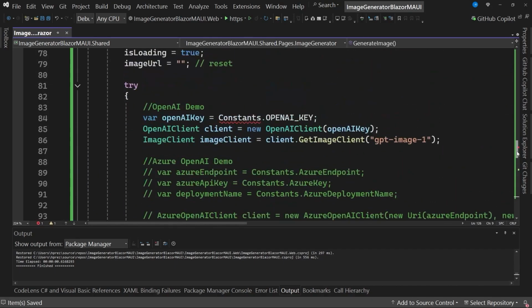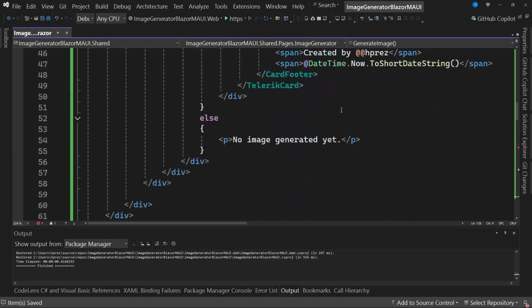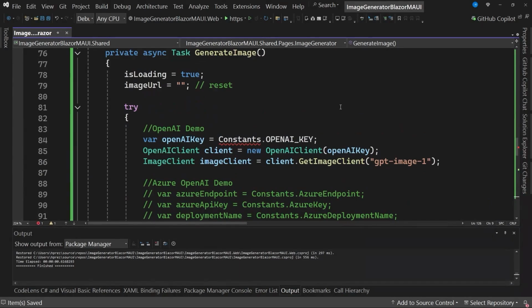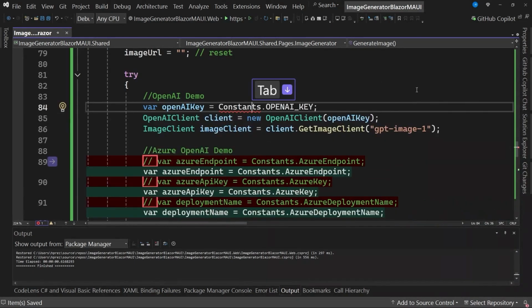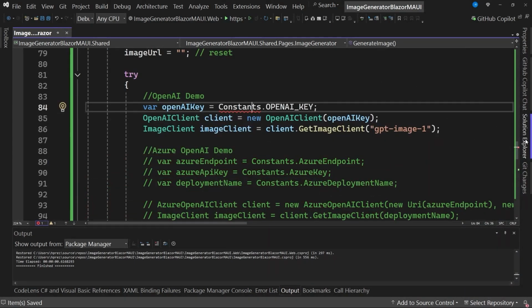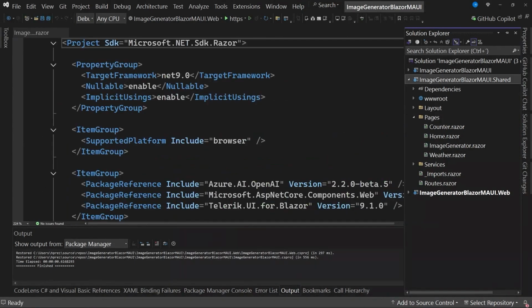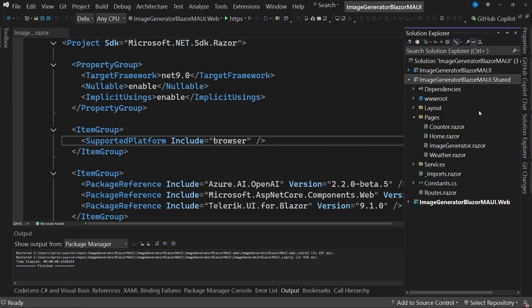Okay, now I have the code that will basically allow me to present a graphical interface and also generate an image. I want you to see how easy it is to generate an image using the Azure OpenAI and OpenAI NuGet packages. I'm going to navigate here to the Solution Explorer. From here, I'm going to add a file called constants, where I basically have all the configuration for my endpoints, access keys, and so on, for OpenAI and Azure OpenAI.